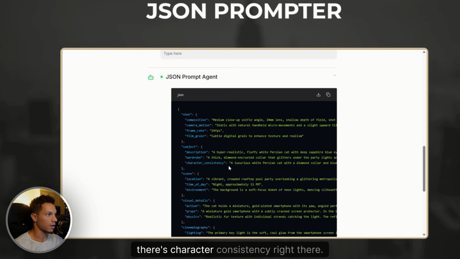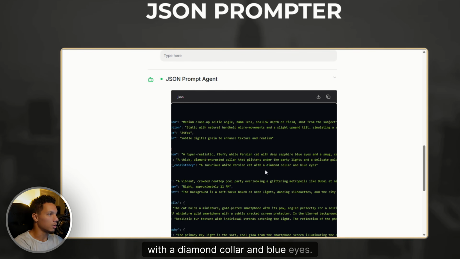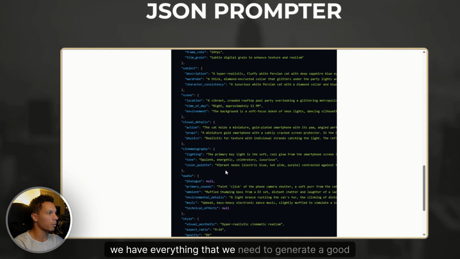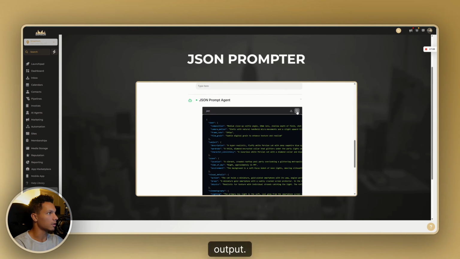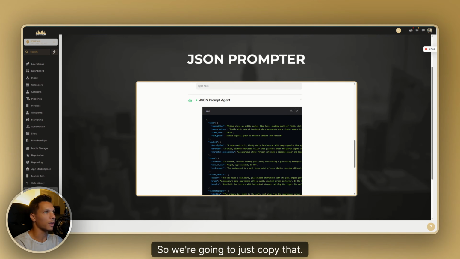As you can see, there's character consistency right there. A luxurious white Persian cat with a diamond collar and blue eyes. So just like that, we have everything that we need to generate a good output. So we're going to just copy that. Then we're going to go up here.